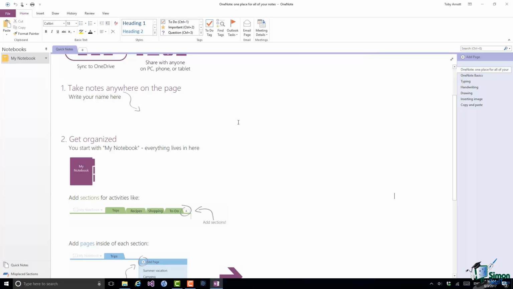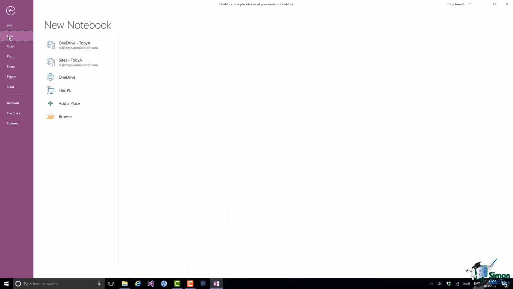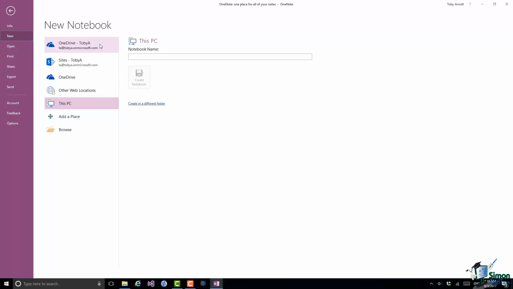So first of all, to create a new notebook, as you've already seen, there is a new page in Backstage View. From there I can create a new notebook, and first of all I can choose the location. I could store it in OneDrive, which is something I'm going to look at later on. I could store it on SharePoint. I have access to my own SharePoint sites. And many people nowadays have more than one OneDrive location, and I can here specify an alternative OneDrive location, a web location for a notebook, and so on. But on this occasion what I'm going to do is to just say this PC.